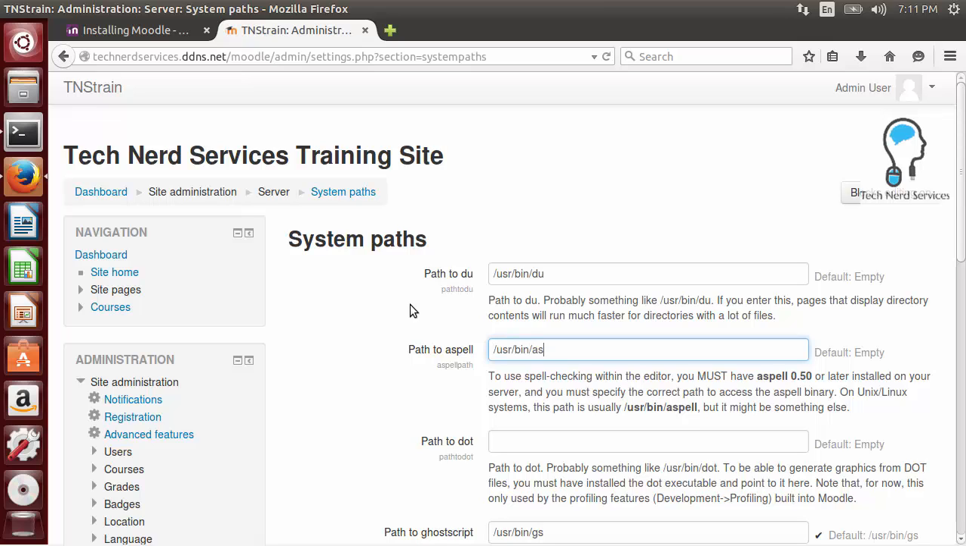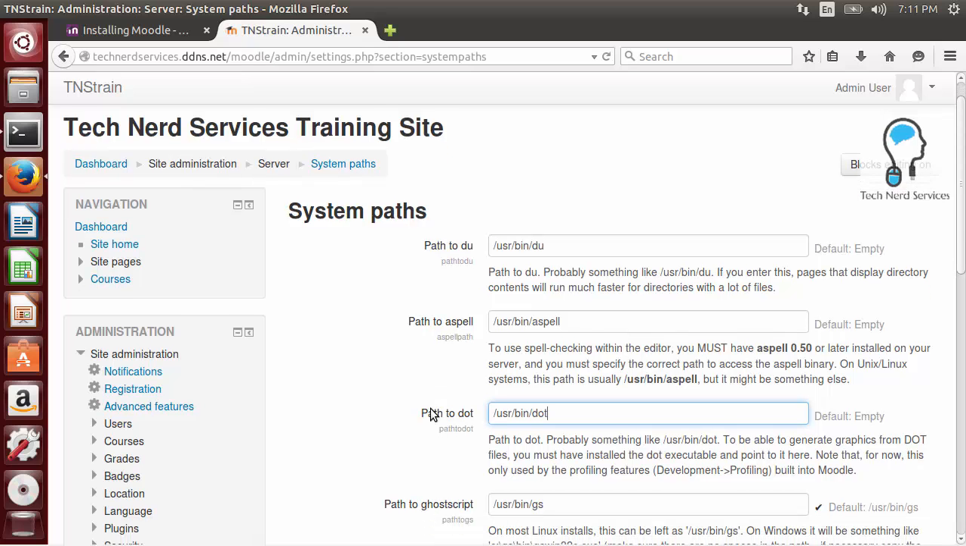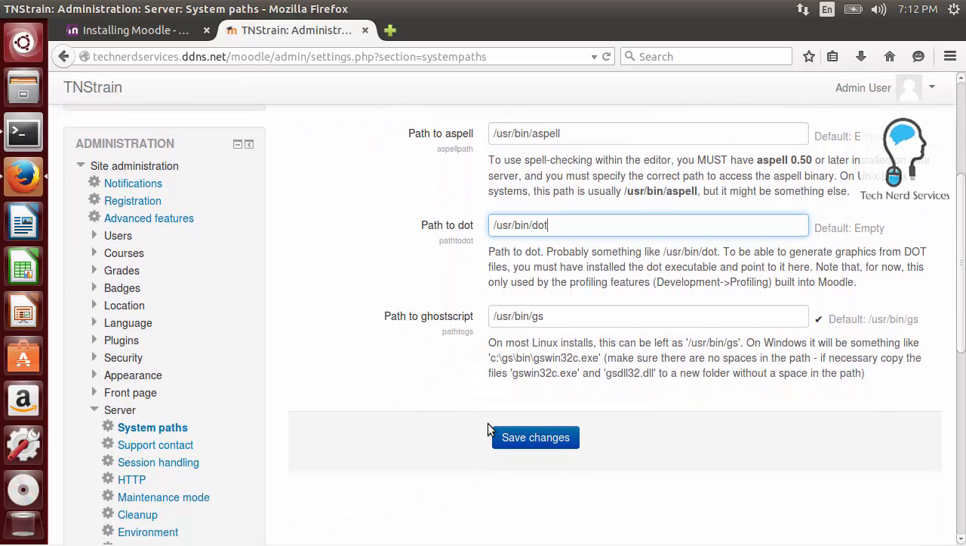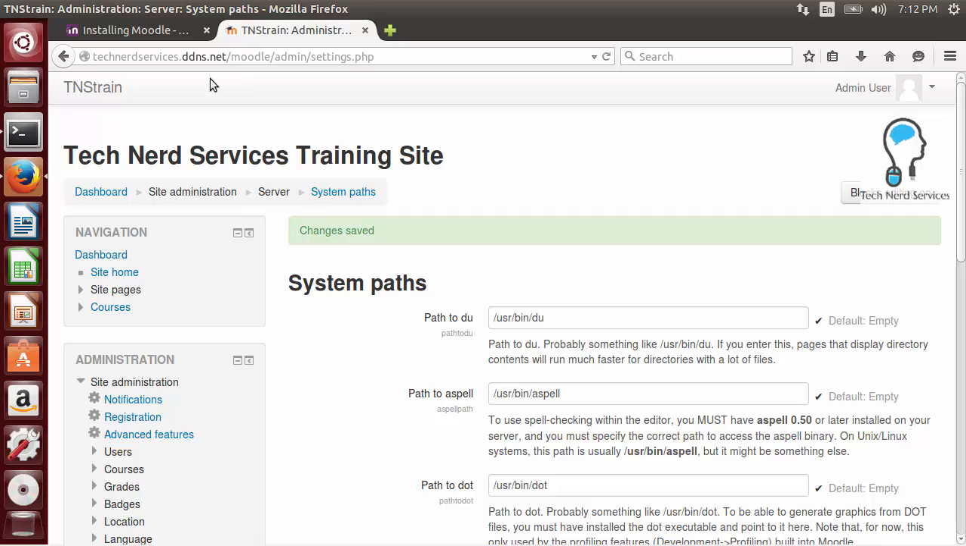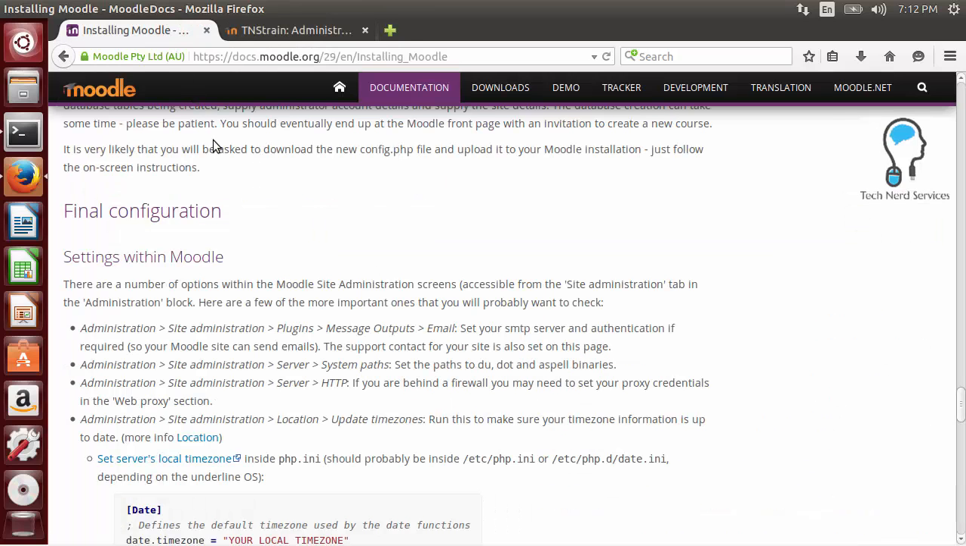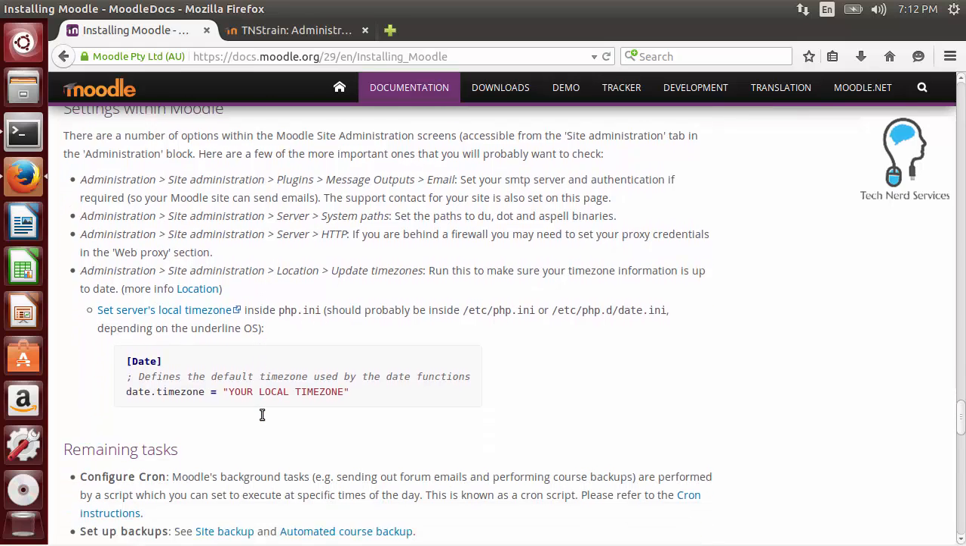We can go ahead and type in /usr/bin/aspell. If you read the suggested text below the fields, it actually does have all these defaults. So you can go ahead and copy and paste whatever is in the information right below the text fields. Don't forget to save at the very bottom, and then we'll be done with putting in our system paths. From there, we're going to go back to installing Moodle.